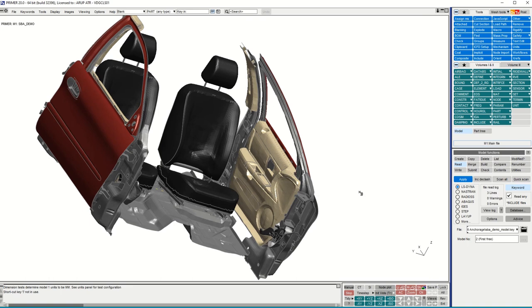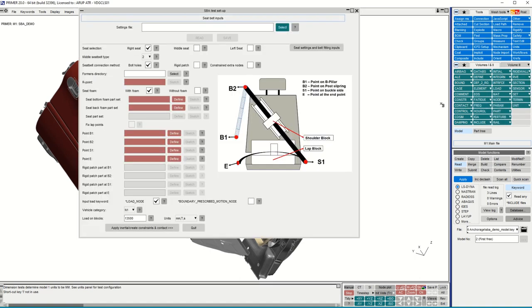Here is a model read into Primer. Typically this will be a sled model for seatbelt anchorage. Most models might include a bit more than this one, but here we have the seat, doors, floor and the B-pillar. To open up the tool, go to Safety and then SBA Automation.